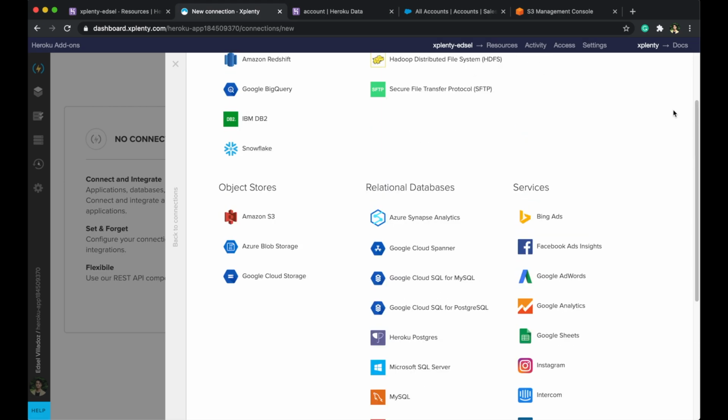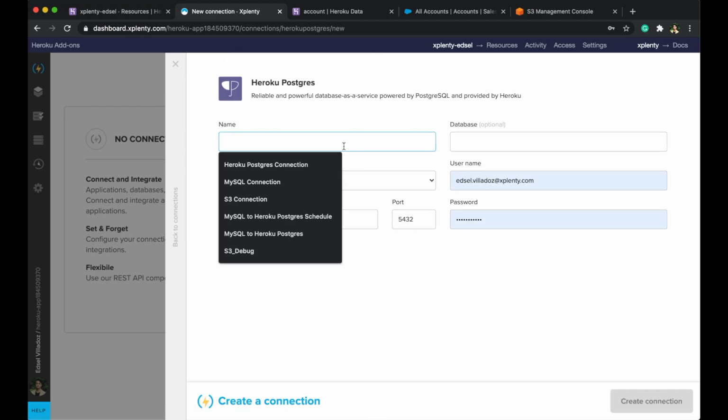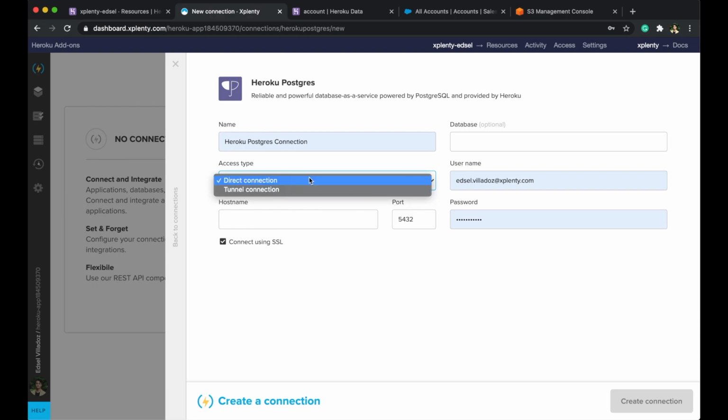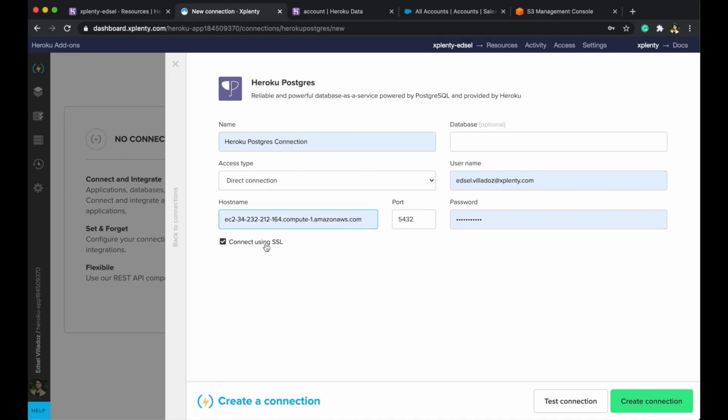So we'll go ahead and choose Heroku Postgres here. As you can see, there are a few fields that we just have to fill in. So we'll go ahead and give it a name. Now we have two access types that we can utilize here. We have the direct connection, as well as a tunnel connection that we can set up in order to connect to this database. Now what we just need is the host name, and if we have SSL set up, which we do have for Heroku Postgres, we want to ensure that we go ahead and check this box here.